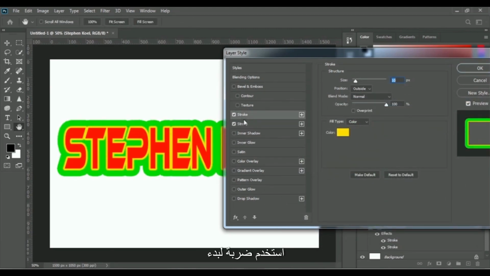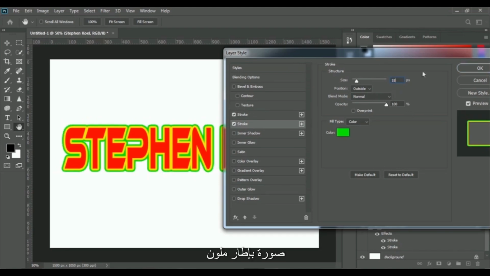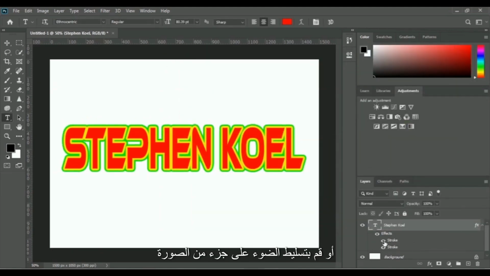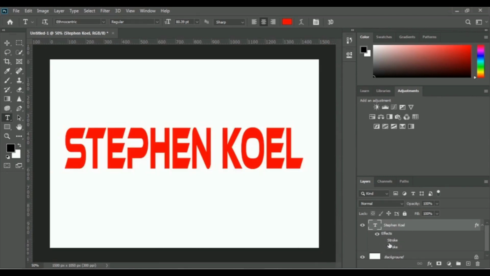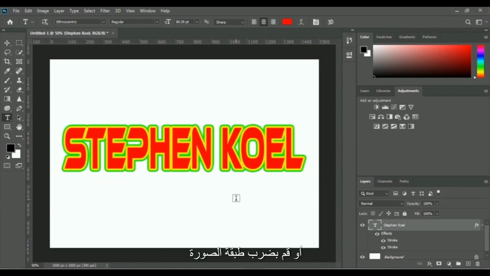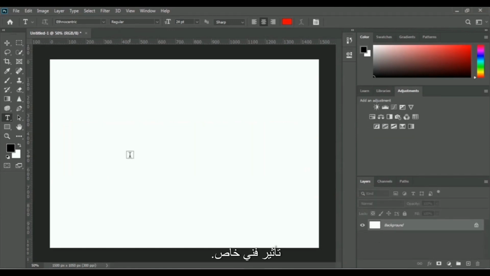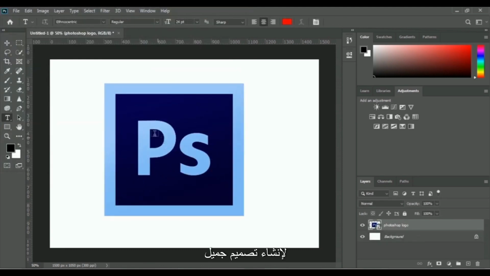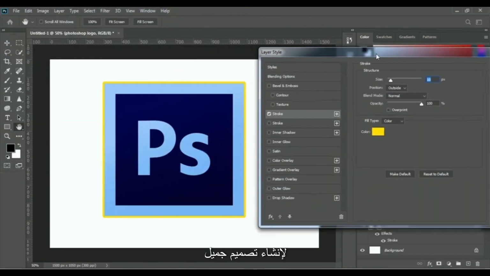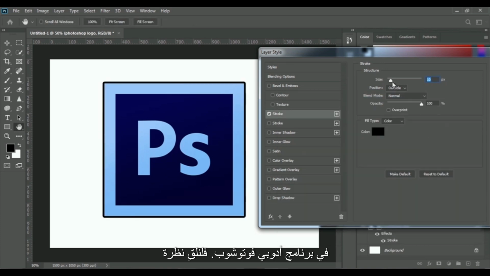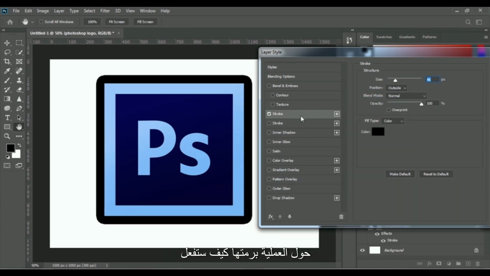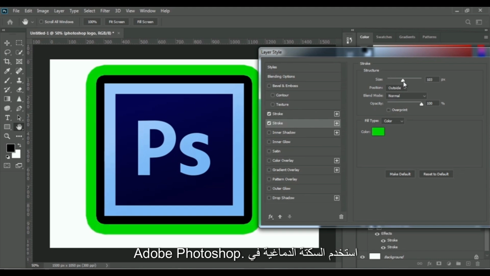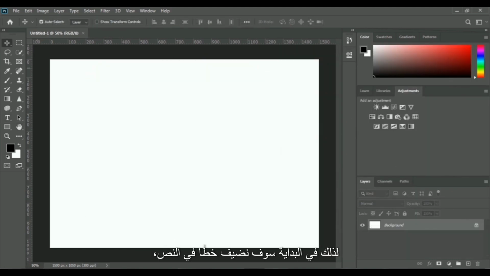Use a stroke to set off a photo with a colorful frame or highlight a section of an image, or stroke an image layer for an artistic special effect. Stroke really helps for creating beautiful designs in Adobe Photoshop. So let's take a look at the entire process of how you will use stroke in Adobe Photoshop. At first we will add stroke in text, then we will add stroke in image.